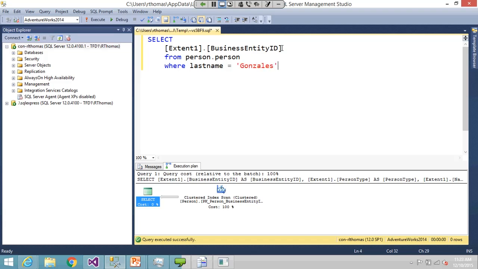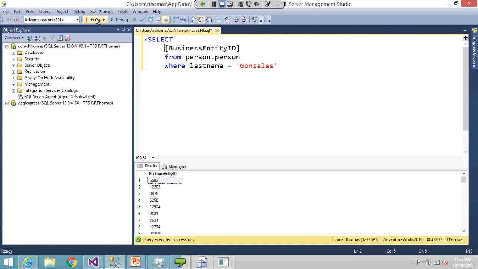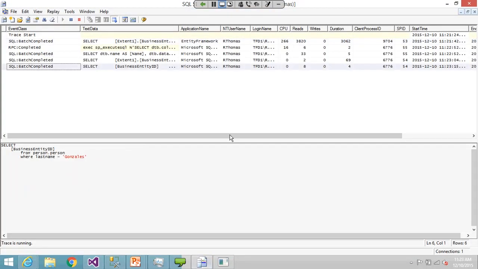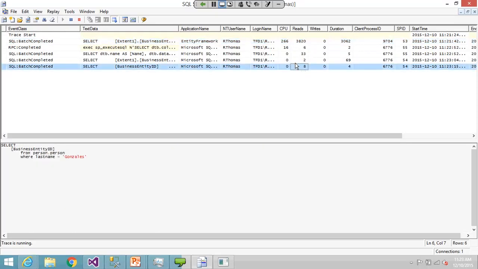like that. Entity Framework likes to put aliases on these things, and that's just fine, but I have to be aware of that. Okay, there's my query getting back the exact same data. And if we look at that, here's the second one. My reads are all the way down to 8. So that's a difference between 3,820 versus 8. And so that's why a DBA would say, this query is your problem.